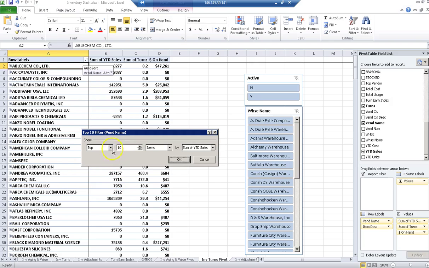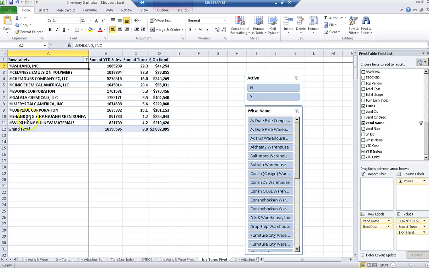And now I'm just going to simply decide how many I want. So if I want the top 10, I'll leave it like it is, and I'm going to base it on the top 10 items. It could be the top 10% or the top 10 sum. I'm going to use just the top 10 number of items based on the year-to-date sales. I could drop this down and base it on any of my columns here, the turns or the dollars on hand, but I'm basing it on year-to-date sales. So when I click OK, I'll get a list of just the top 10 vendors based on their year-to-date sales.